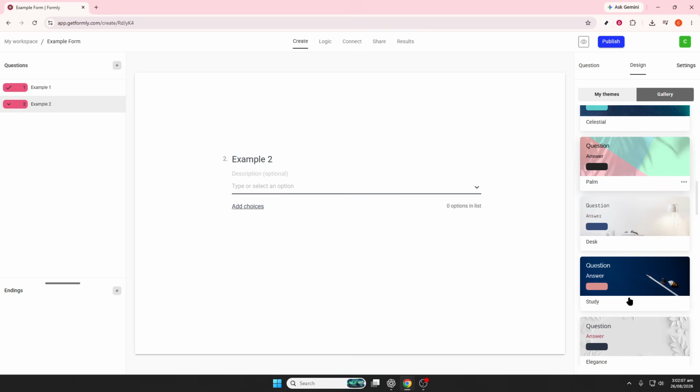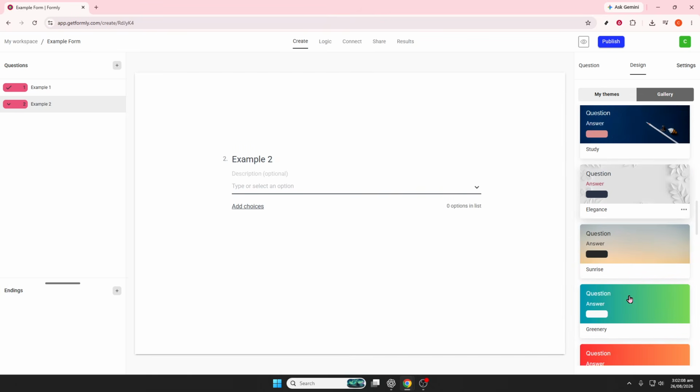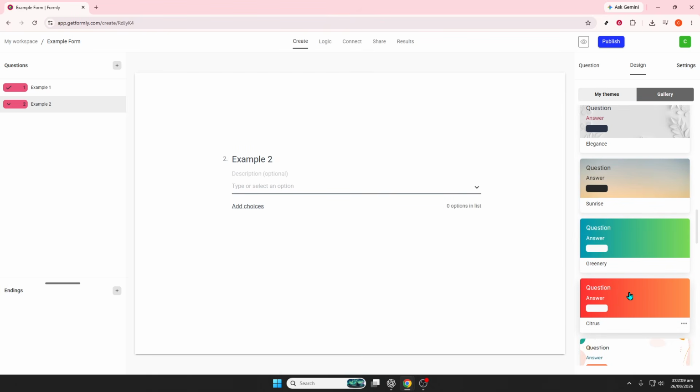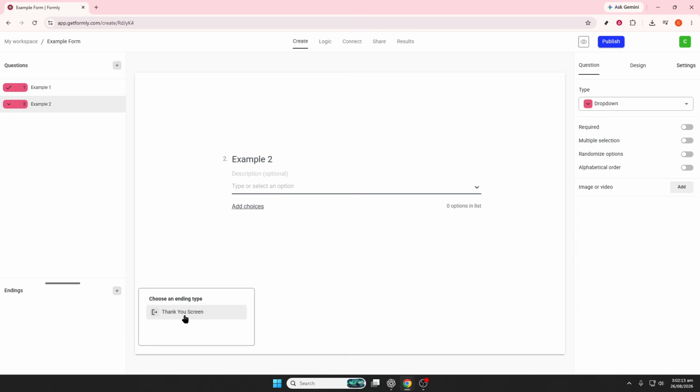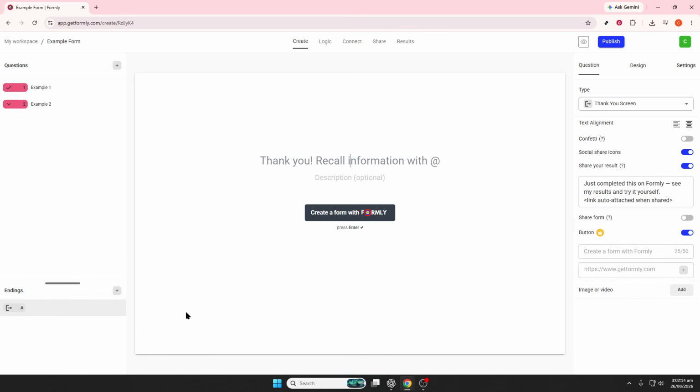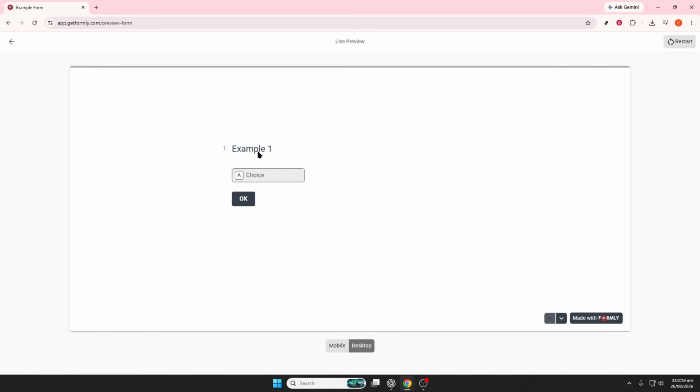Next, open the design or customization settings to choose a suitable theme or layout, adjust colors, and add your branding or logo if available. Keep the design clean and consistent. Then add a short welcome message at the beginning to explain what the form is for and what information respondents should be ready to provide. After that, create a custom thank you screen with a personalized confirmation message so people know their submission was successful.